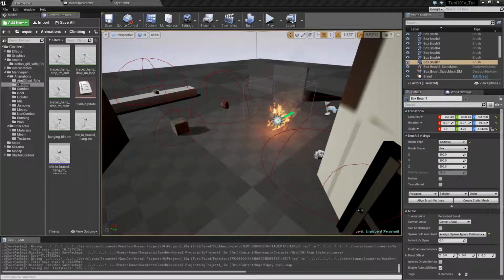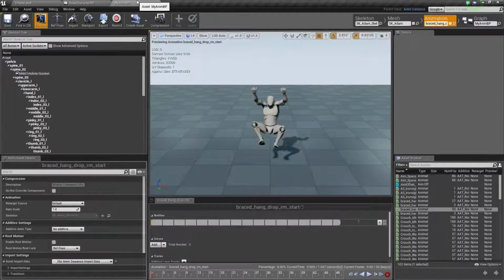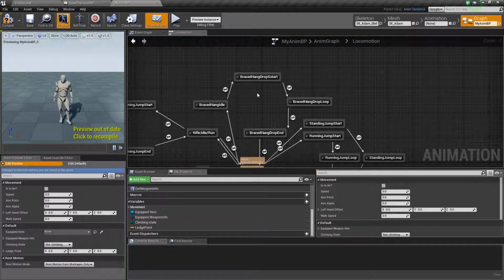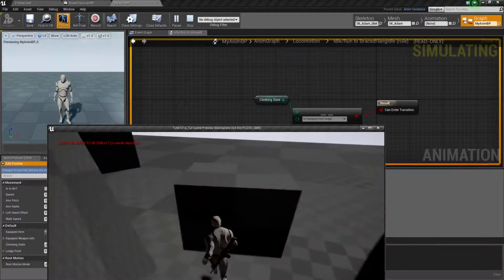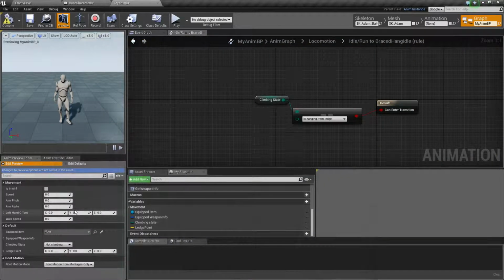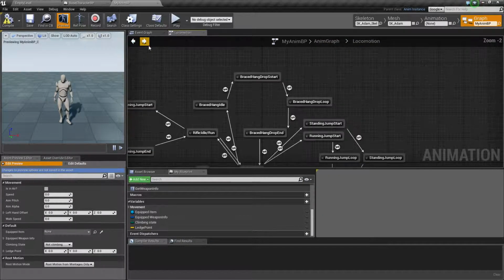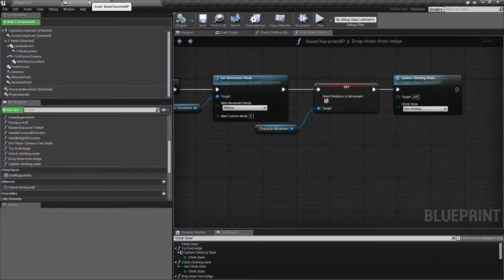Let's put these three animations into play. So, in our animation blueprint, in the animation graph, we made this setup last time, but we didn't fill out anything in them. The only thing we have right now is that we can jump to a hanging state, hanging on ledge. I think it still works. Okay, yeah, it does.